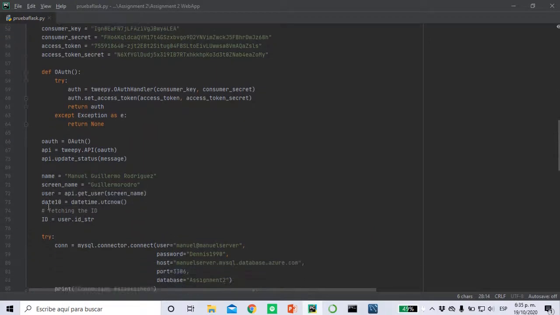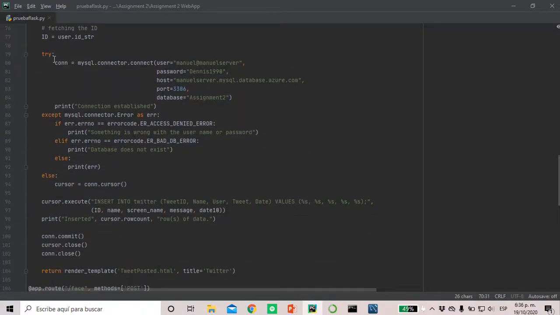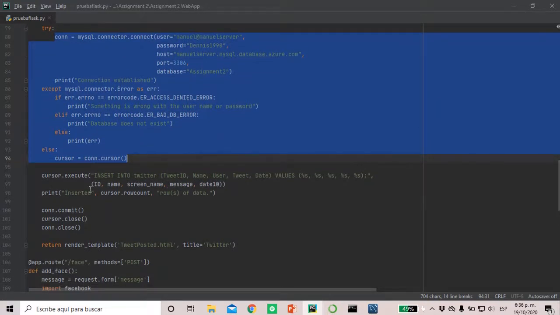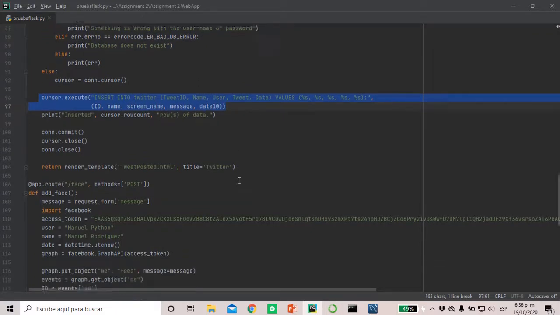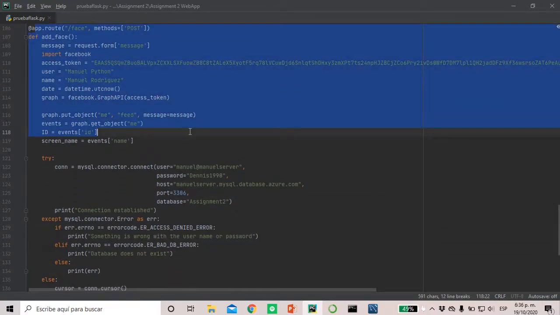This is the code that will allow me to post tweets to my Twitter account. And this is all the code that will connect to my server and my database. And this is the code that will insert the new data into the table created for it, to store the data. And with Facebook, it's basically the same.